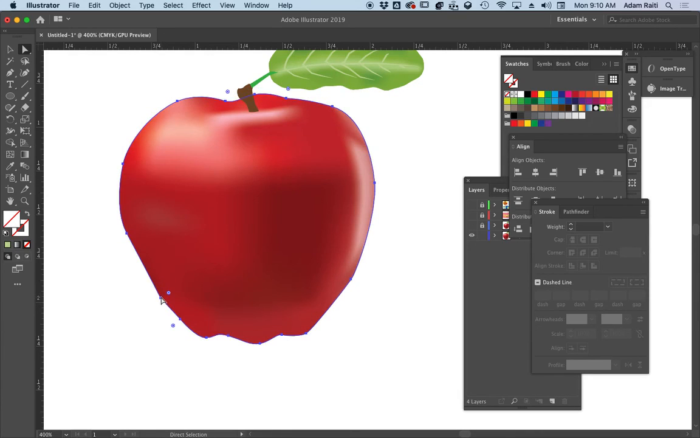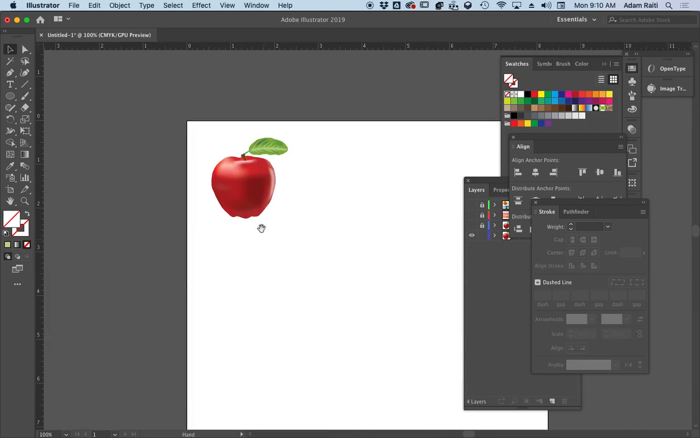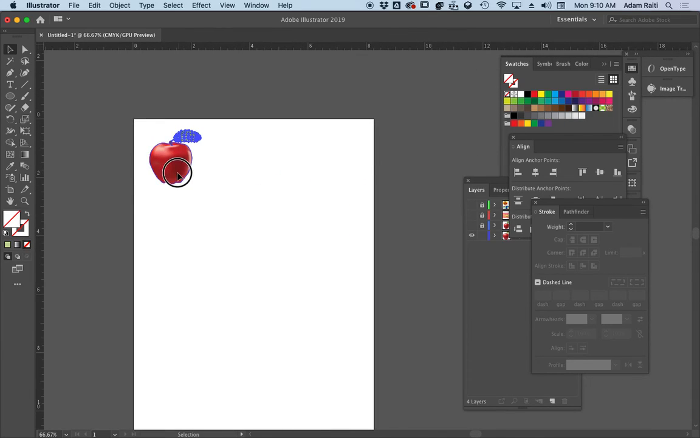Come on. Where's my. There we go. I just wanted that to be smoother. There. That's good. That's better. I had kind of a weird edge. All right, that is the apple.